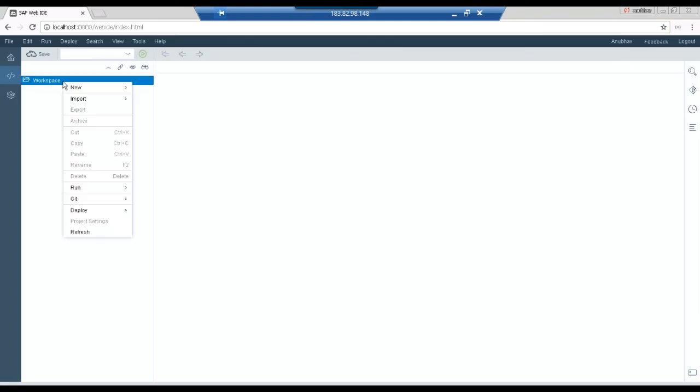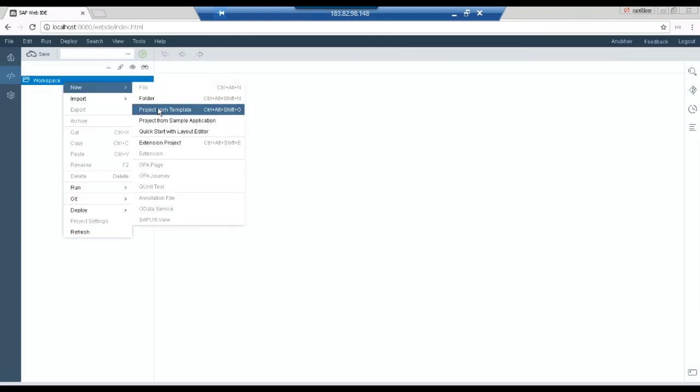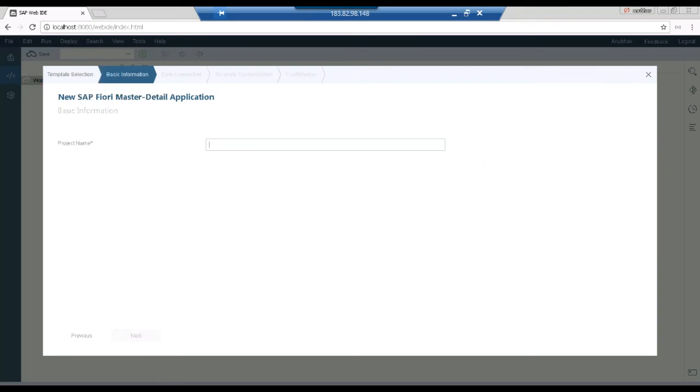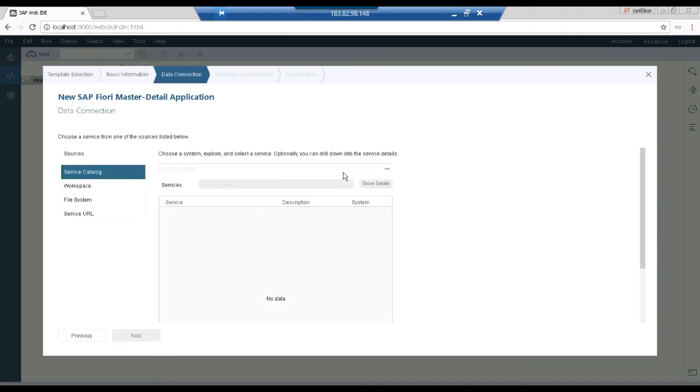So let's right click on workspace, new project from template, master detail, next, wow app, select the service catalog, and wow, you can see my gateway system is now available, right? This is what we wanted. My gateway system. You can see, guys, we have configured one destination.